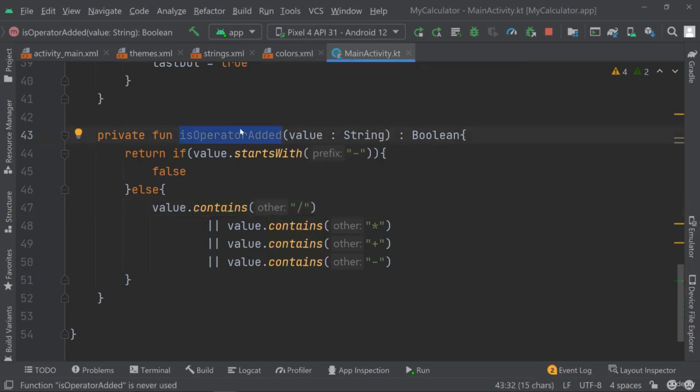So that's what this isOperatorAdded method should basically do. It will just tell us if in the text there is a minus, a plus, a multiplication, or a slash sign, unless it's at the beginning of the value that is given. And the value that is given will be the text that we get from the text view.